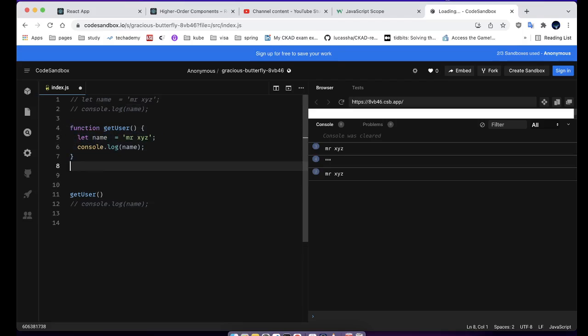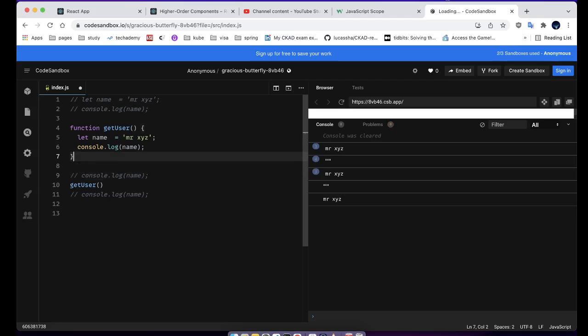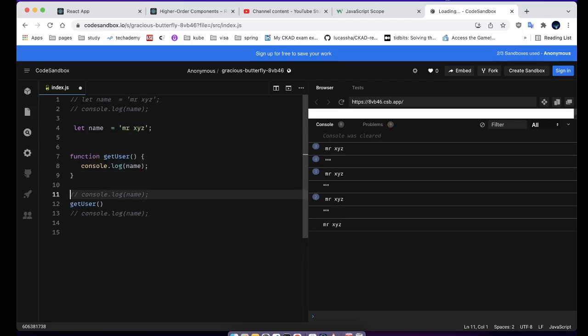If we try to print the name here, we will see that it is red, which means it is not accessible. However, if we had defined this name outside of this function, we would be able to access it. But again, we have a global and then we have a local as well.